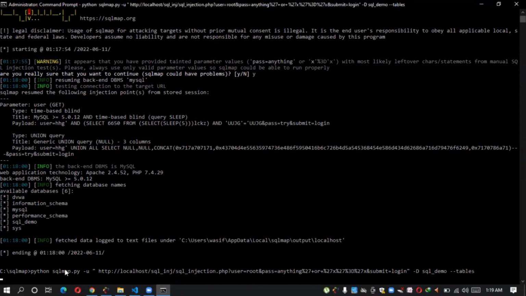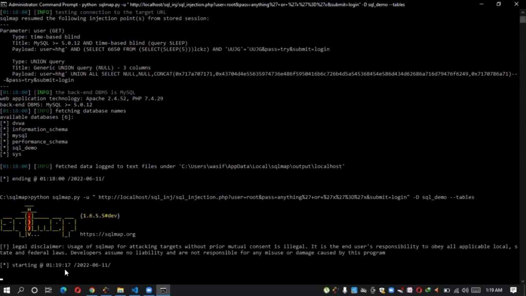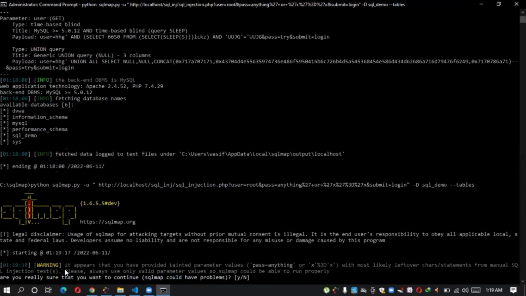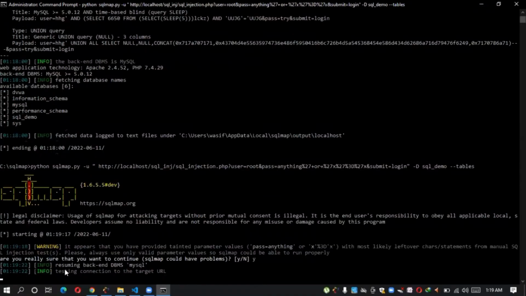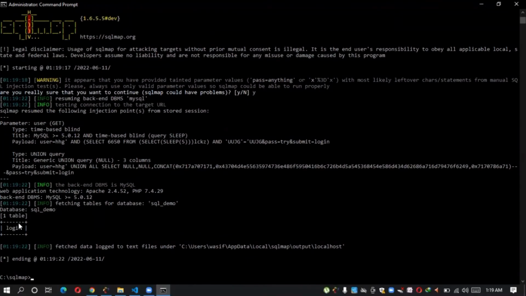Now attack. It gives the tables present in the database named sqldemo, where there is one table used for the login page. We are going to attack it. The table name is login. Now we can further move to get the details present in the table.